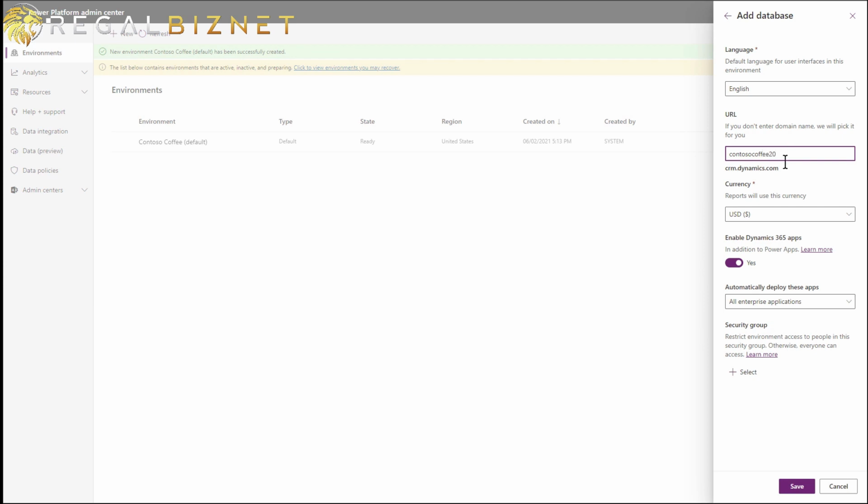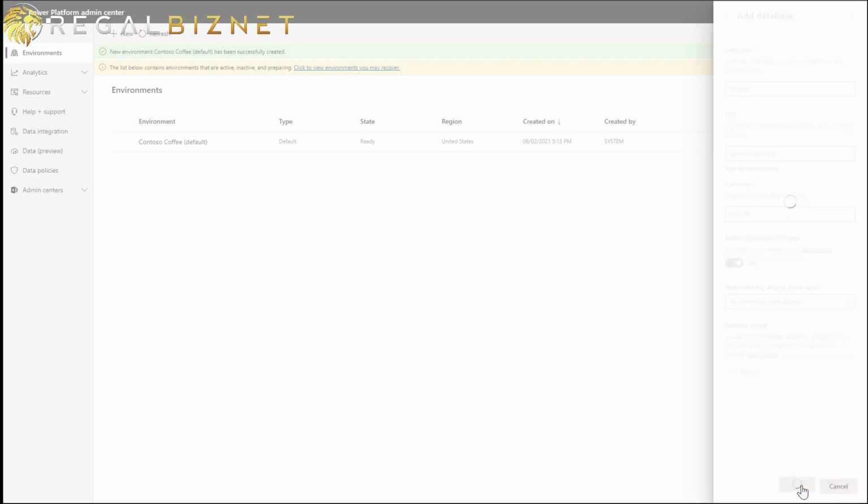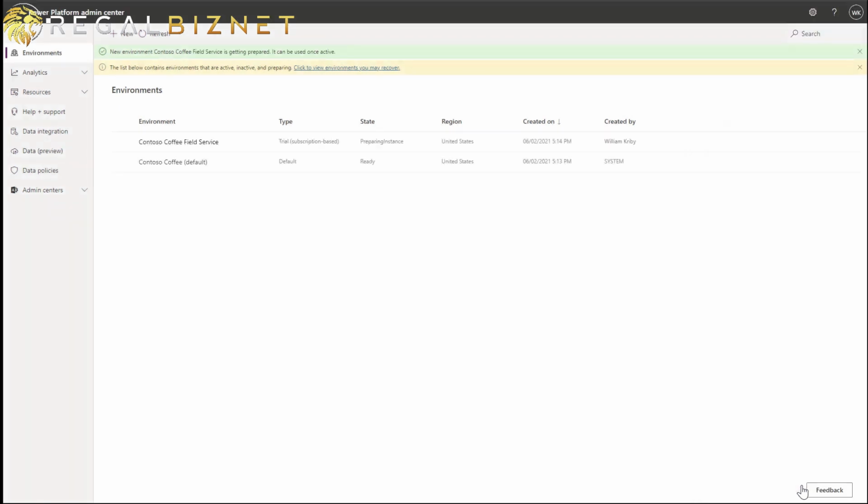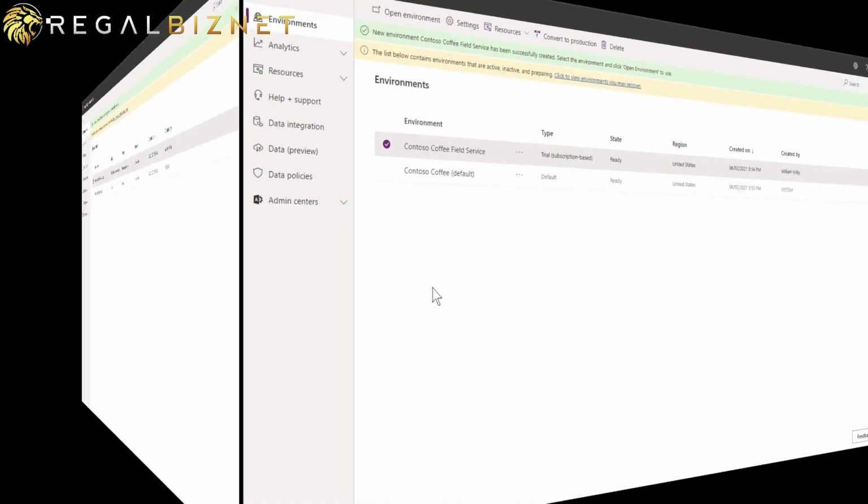You will want to make sure that Dynamics 365 apps are enabled. And below that, for automatically deploy these apps, choose an option that includes Field Service. In this example, I am choosing all enterprise applications, and then save. In the background, the system will prepare your environment. Right now, the state is preparing instance. After a minute or so, the state will change to ready when your environment is created.